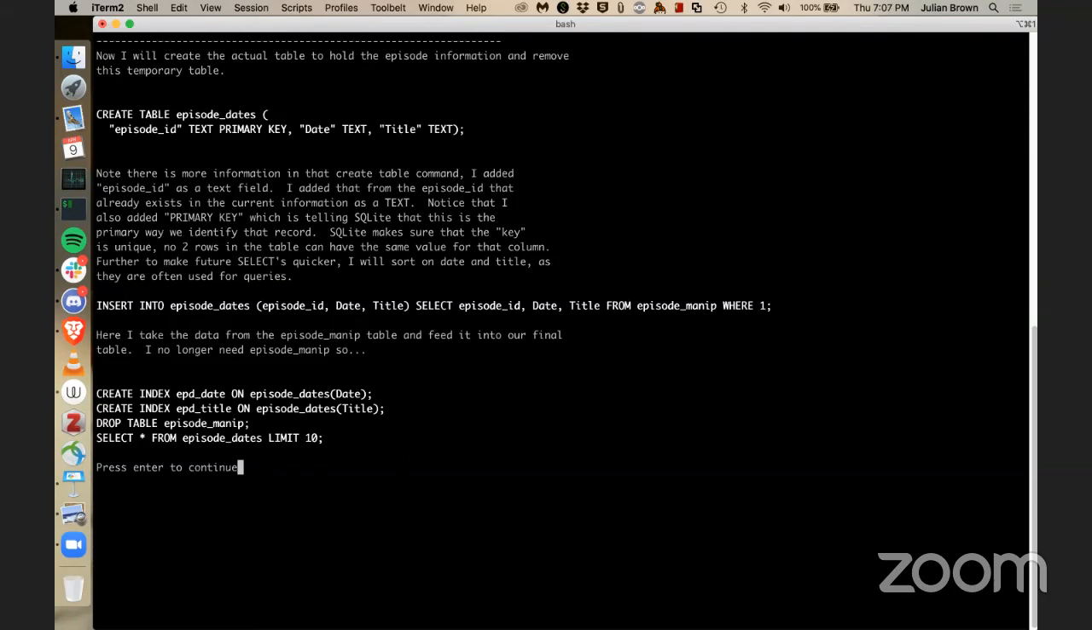Indexes only hurt in the amount of data space they consume on disk, and they do cost you more when you insert data. But when you query data, it's your best friend. So just like with any type of engineering trade-off, indexes are the bee's knees, but they cost also. So keep that in mind. Then after I'm done creating all these indexes, I will drop the table episode manip, basically deleting that table because I don't need it any longer. And then I'll show the first 10 entries from episode dates.